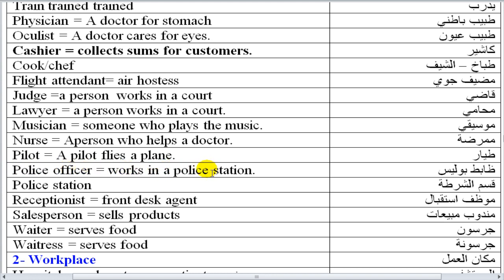Police station. Receptionist, front desk agent. Salesperson, sells products. A salesperson sells products. Waiter, T soft D. A waiter serves food. Waitress. Waiter has T soft D because it is between two vowel sounds, but in waitress it is different. Waitress serves food.